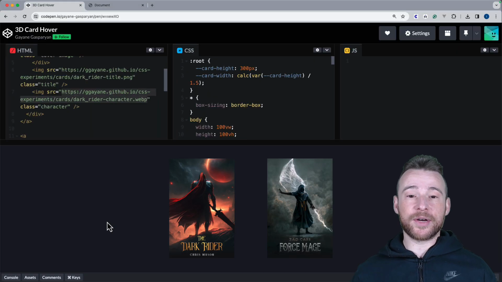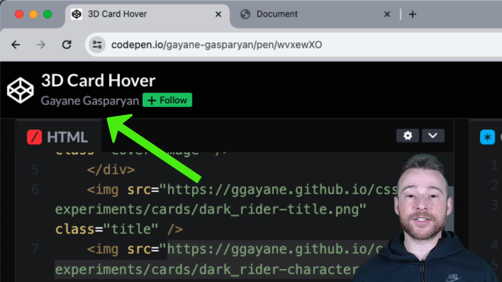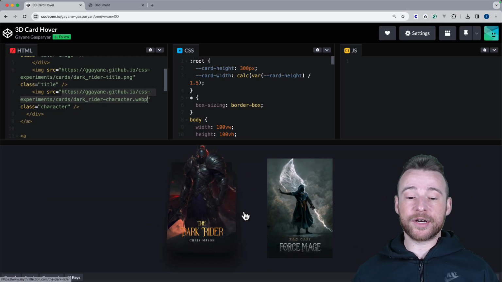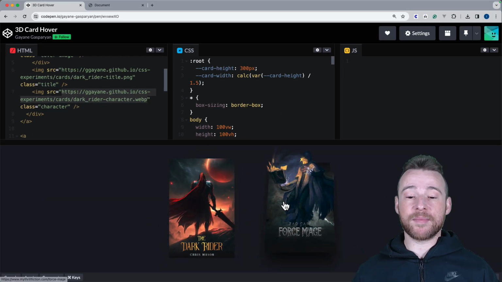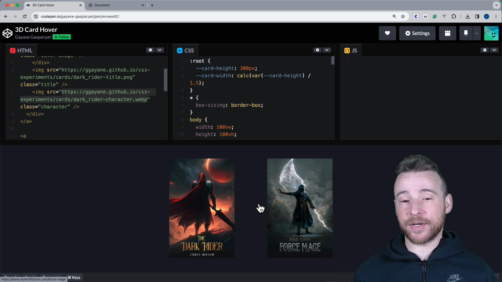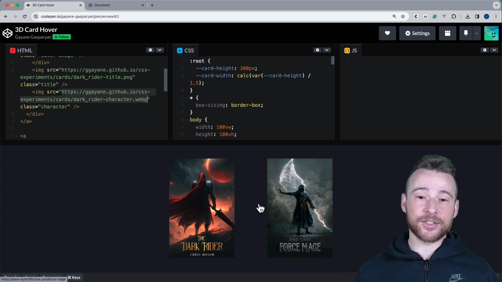So this is the original pen by Gayan Gasparian. All the credit to her. She is the hero developer that created this beautiful animation. So as you can see, we hover over it. There's that same effect. The first time I saw this pen, I became very impressed and I decided to explore the code a bit, and I saw it was very simple to replicate. That's why I decided to do this video.